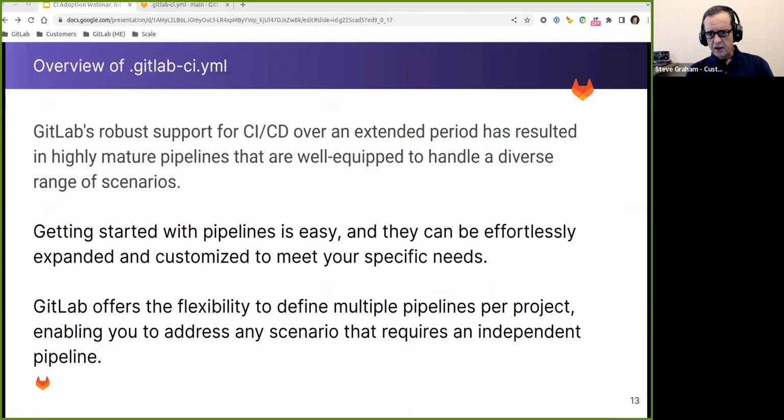So let's talk real quickly about GitLab CI and CD, the pipeline file itself. GitLab's robust support for CI and CD over an extended period of time has resulted in very, very mature pipelines that are well equipped to handle an extraordinarily diverse range of scenarios. Getting started with pipelines is easy. They can be effortlessly expanded and customized to meet your specific needs. And GitLab offers the flexibility to define multiple pipelines per project that can be mutually exclusive if you choose, enabling you to address any scenario that requires an independent pipeline in your project.